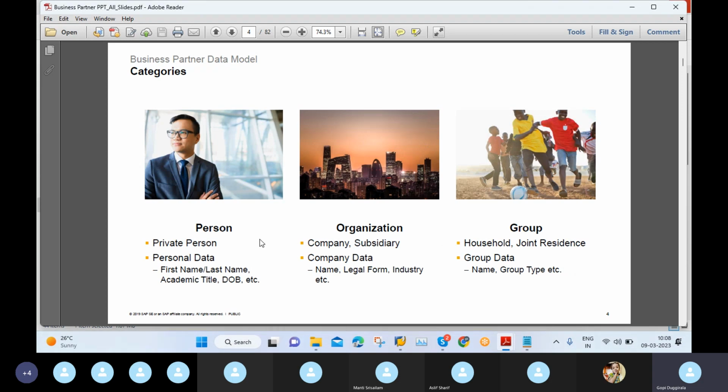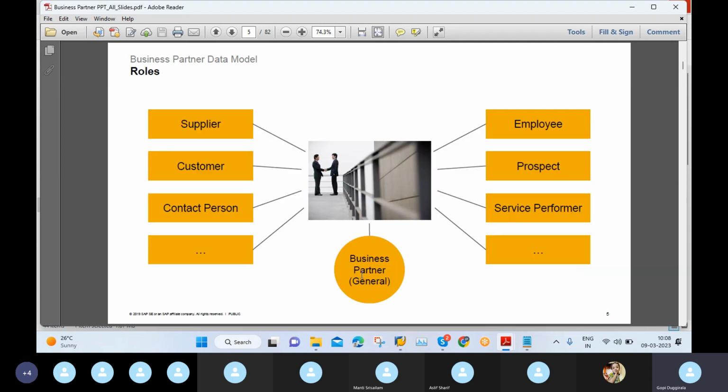While you are creating a business partner, we have 3 categories: person, organization, group. Person we know very well. Person is nothing but an individual person, human being. When it comes to organization, it is a company, subsidiary company or legal firm or whatever it is, and group is like a group of companies or whatever it is, and we maintain it as a business partner. And in SAP S4HANA, supplier is a business partner, customer is a business partner, contact person is a business partner, employee, prospect, service performer or whatever it is.